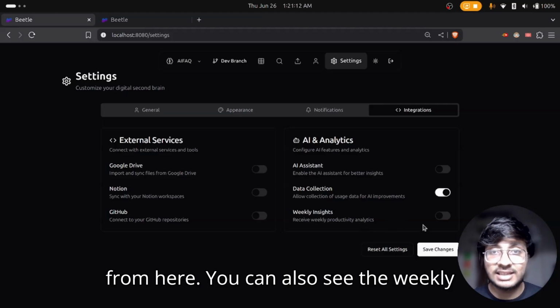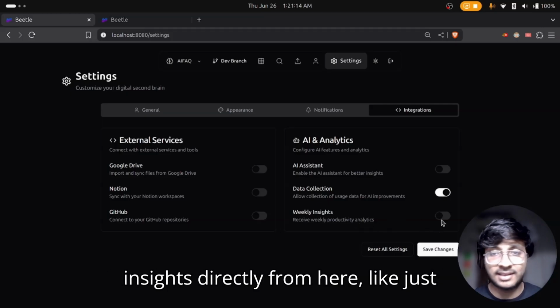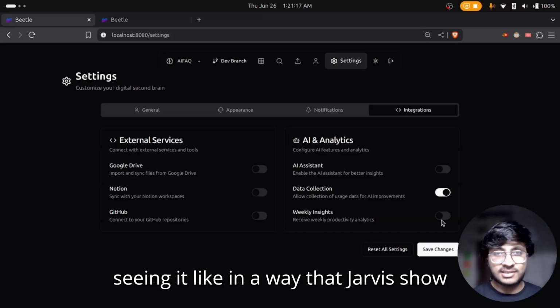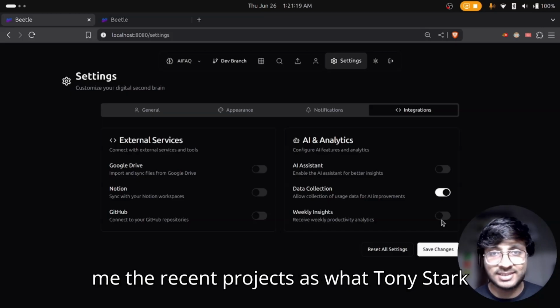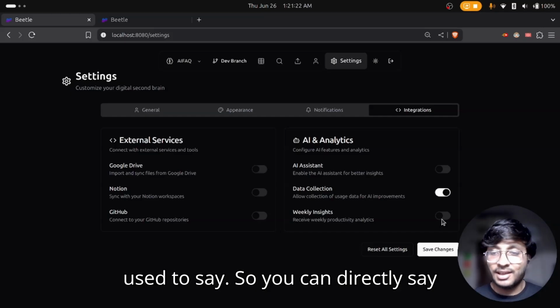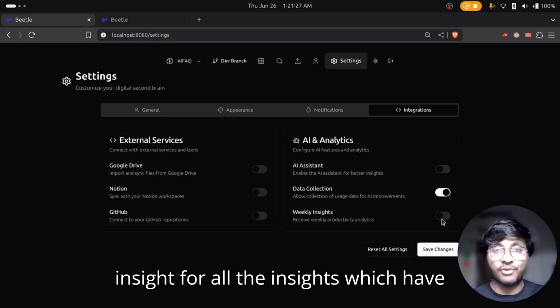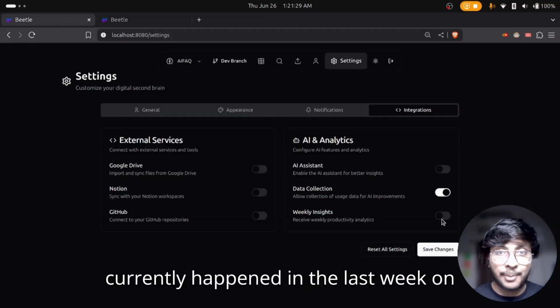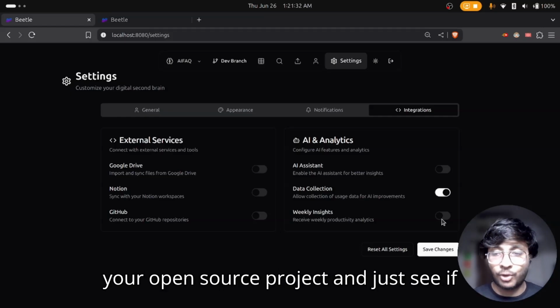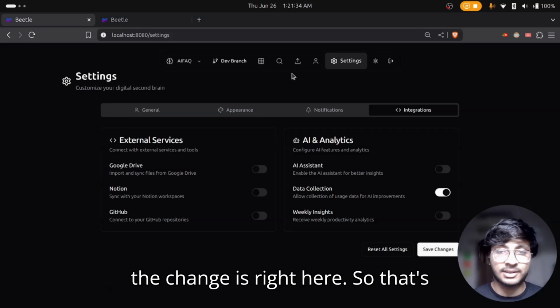You can also see the weekly insights directly from here, like saying "Jarvis, show me the recent projects," as Tony Stark used to say. You can directly tell the chatbot to give you the weekly insights for everything that happened in the last week on your open source project, and just save the changes right here.